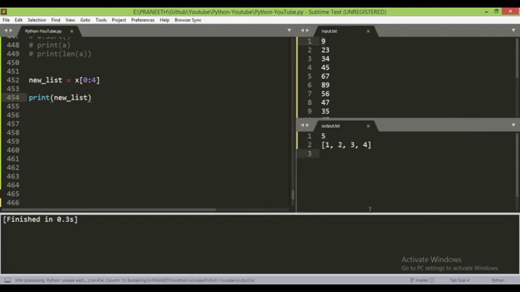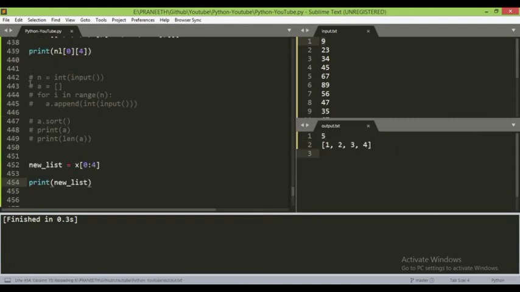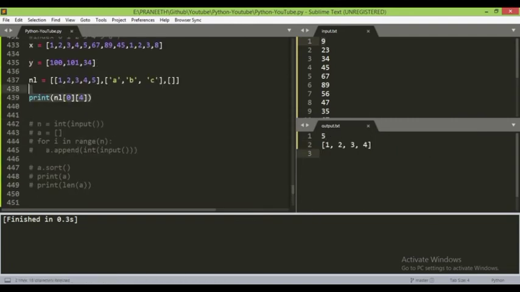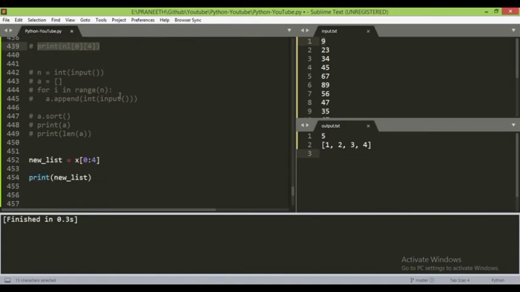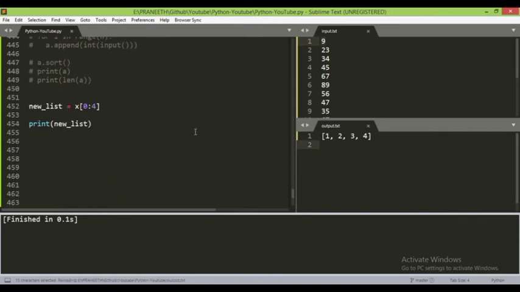So you can see here, let's comment this, and now you can see the new list got 1, 2, 3 and 4. So here we got 4 elements, as we discussed in the range function, that it will take up to n minus 1 elements. Similarly here also it took n minus 1 elements: the 0th element, first, second and third element.